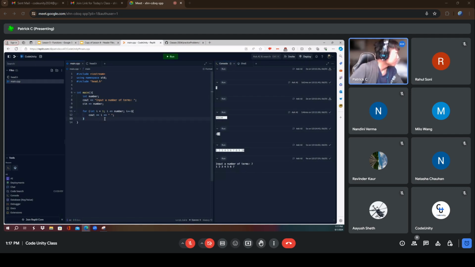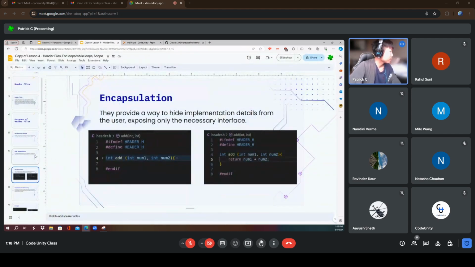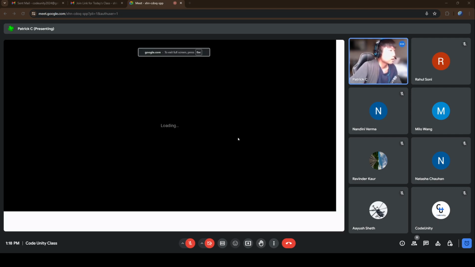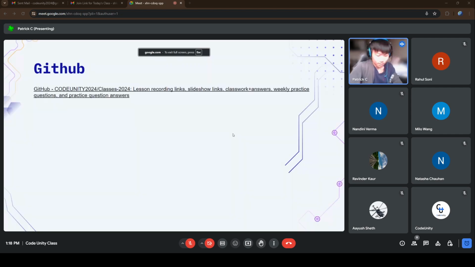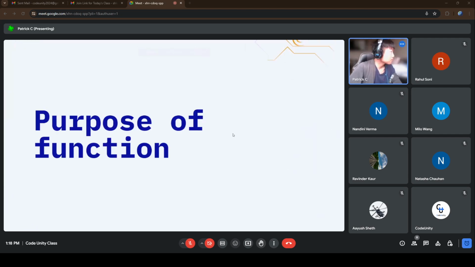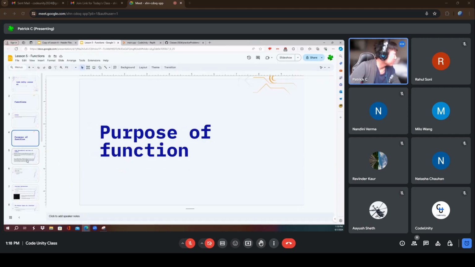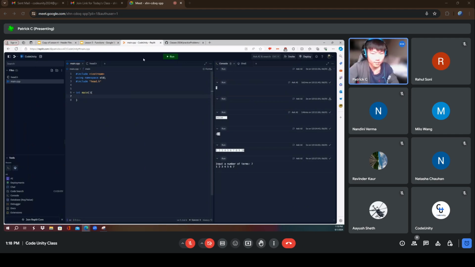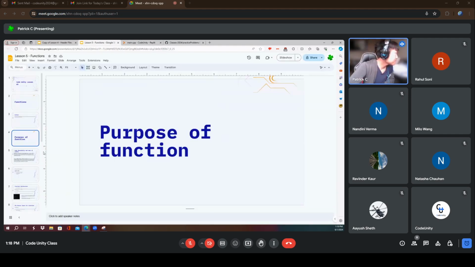Okay, I'm just going to delete all this now. That is just a recap from lesson 4. Now moving on to the actual content. Before we get into the purpose of what functions are, I'll explain what functions are. Functions are basically just, it's hard to explain, blocks of code which you can reuse multiple times. And that ties into what I have here.